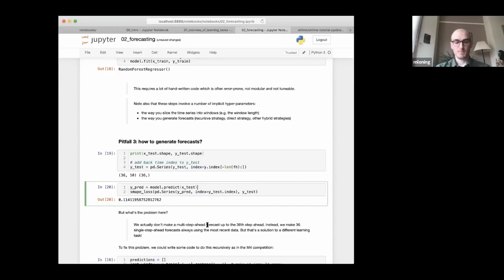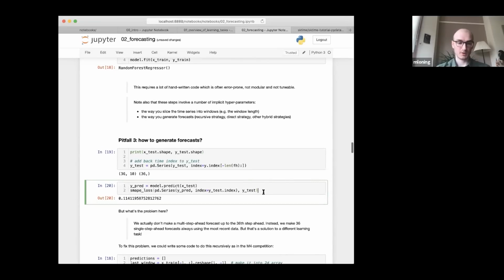And as you can see, we can still compute the loss, but this loss will be much more optimistic than the actual loss if we predicted 36 steps ahead. Because predicting only a single step ahead, having almost always the most recent data available, is likely to be simpler than predicting 36 steps ahead. So I think that's an important pitfall to be aware of.